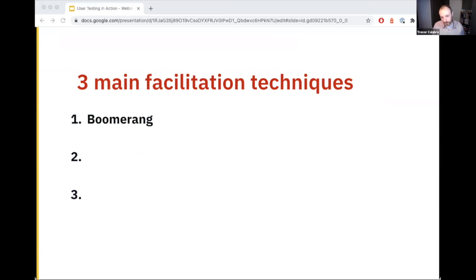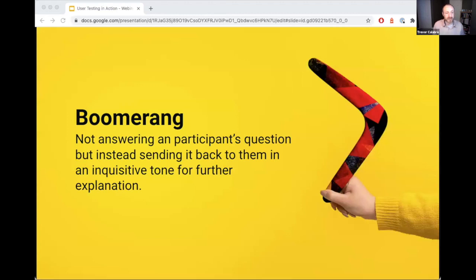They all have funny names. There's the boomerang technique, there's the echo, and there's the Columbo. Let's break down each one of these. The boomerang is when you're not answering a participant's actual question, but instead sending it right back to them in an inquisitive tone for further explanation. Remember, what we're trying to do here is get that qualitative data. We're trying to understand why the users have done certain behaviors, right?